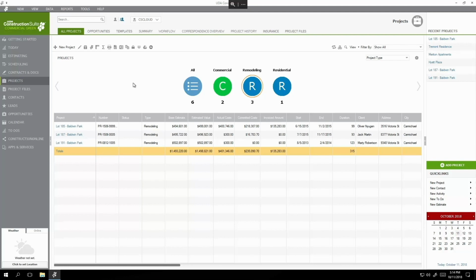Now this is a simple thing. I want to see how much I've invested total in the contracts that I've got for all my remodeling projects. Click on remodeling, hit the total button, and we can see that we've got just under 1.5 million in projects ongoing. As we continue looking through, estimated value is a little higher, handful of change orders here, and we've spent about $400,000 so far.